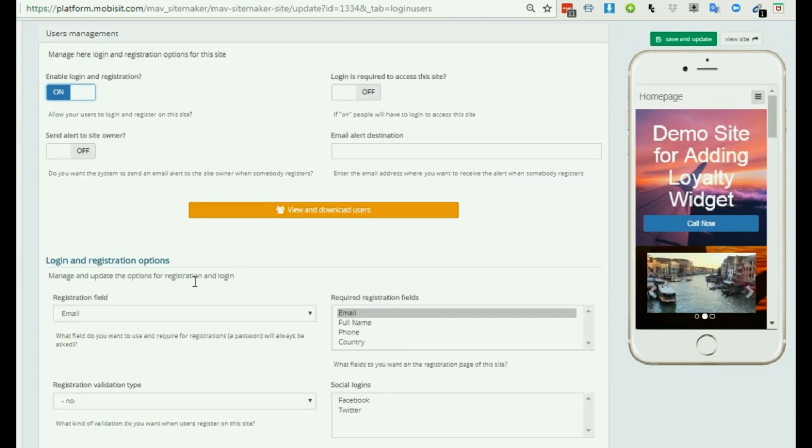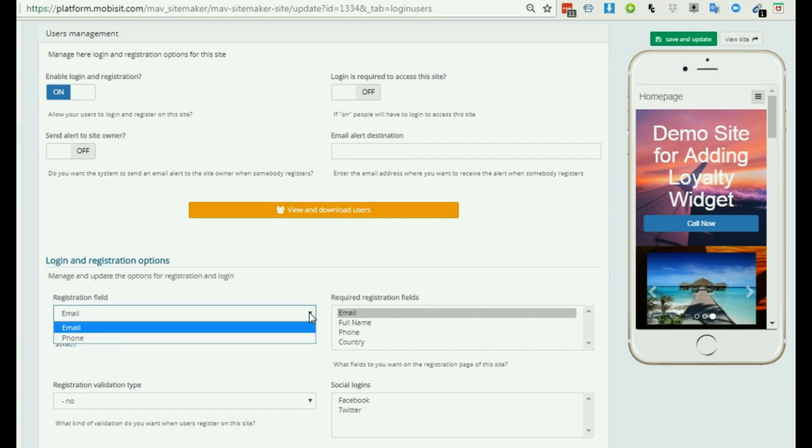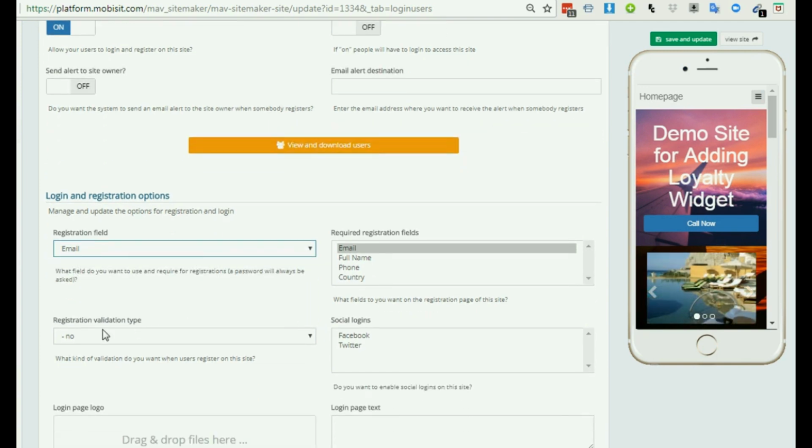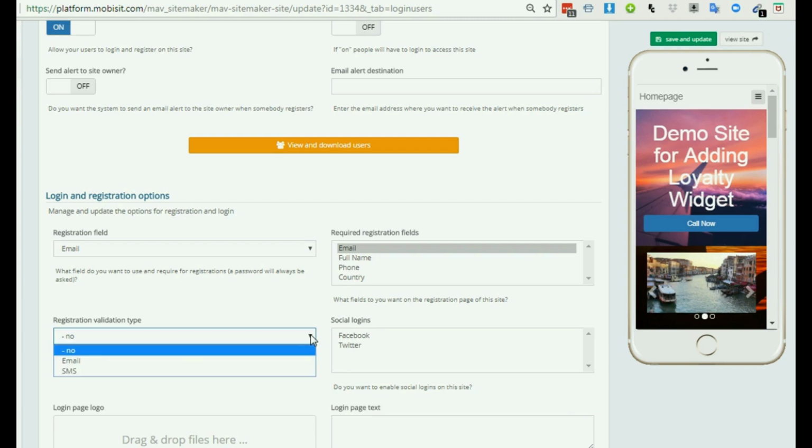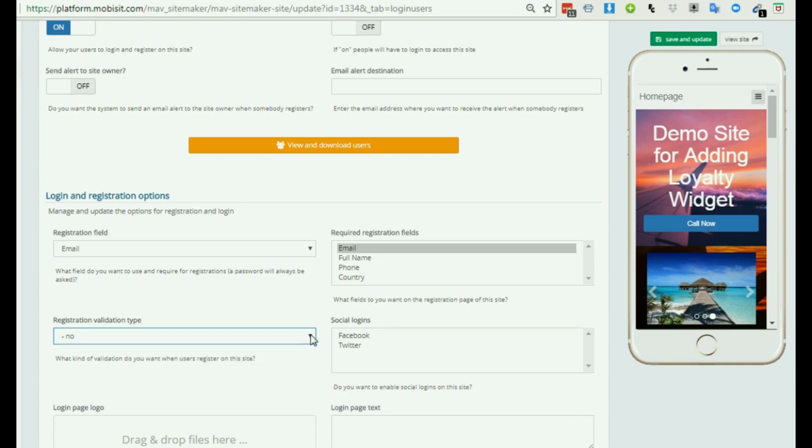And now here you have more functionality, as you can see. Email registration, you could just use email. You can come down here, it's a different lesson. You can have them sign up by phone number. Validation type, no. They have to validate with an email or an SMS, but I would use email or just stick with no.